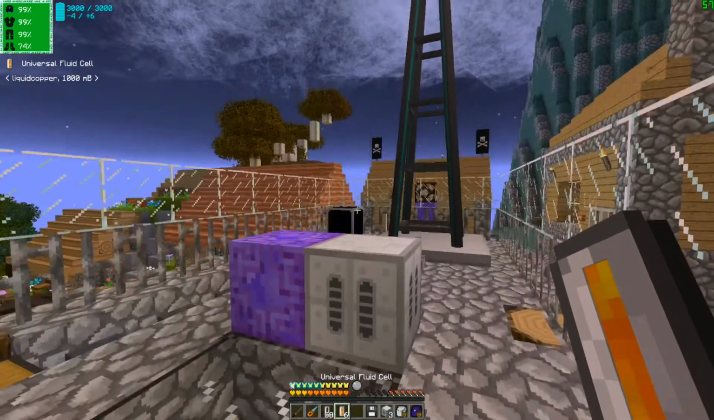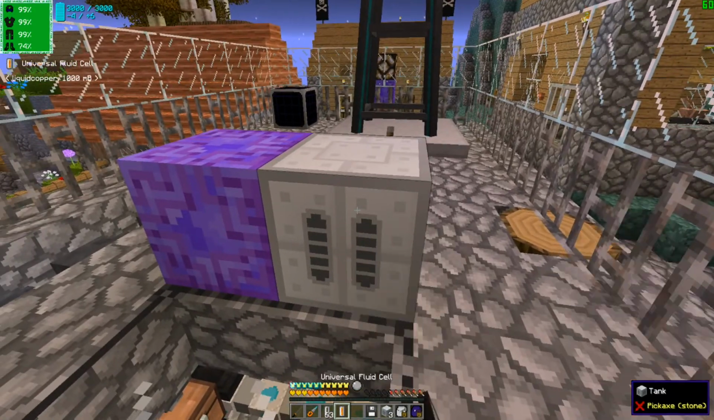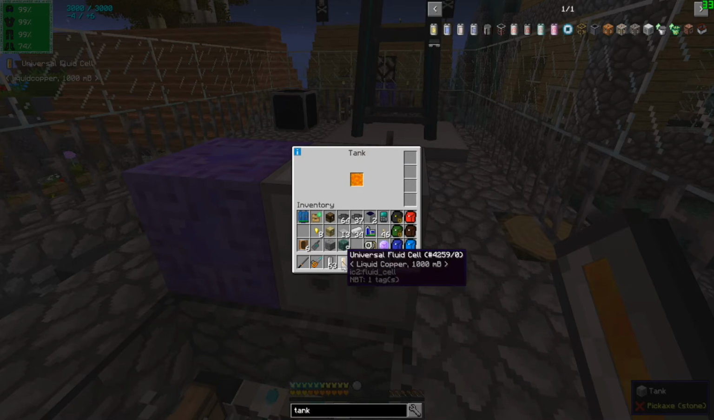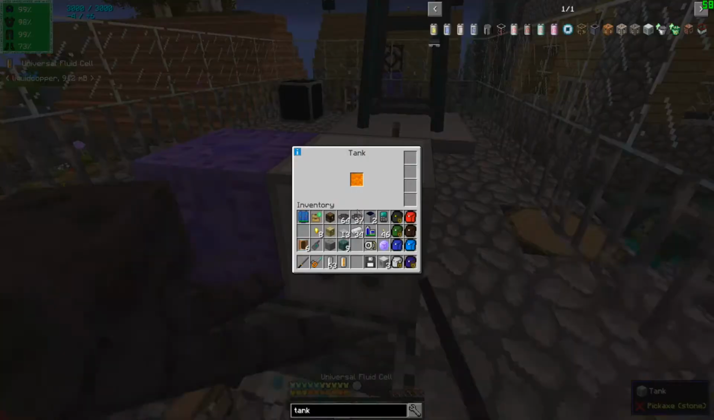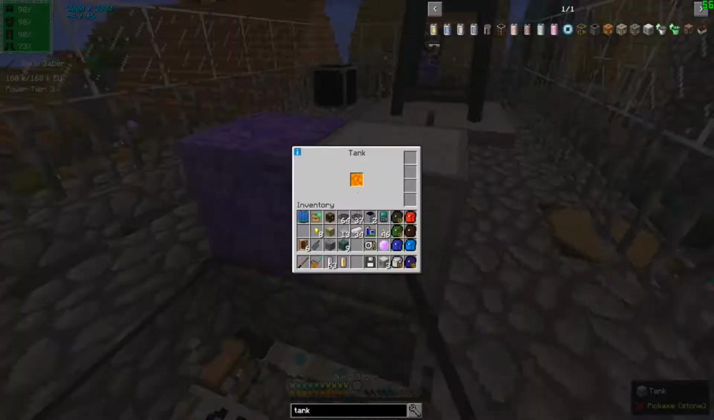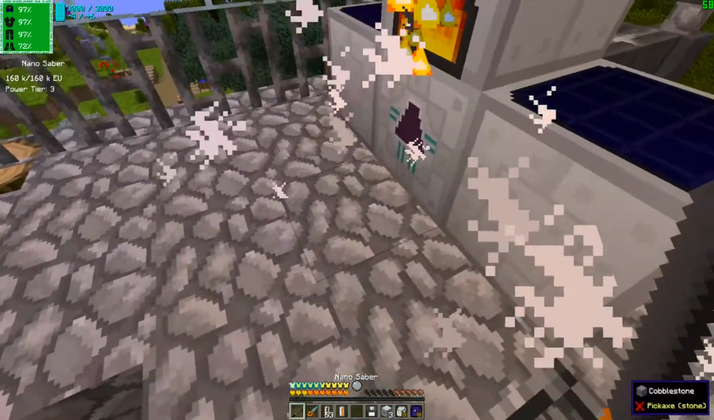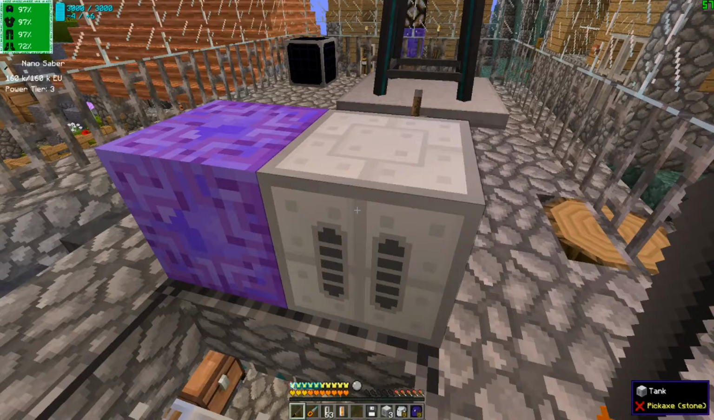So they will use up a bunch more space. Okay, this is full. Okay, there we go. Ow. Go away. Yeah, 800 buckets. No, 8 buckets. 8,000 millibuckets.